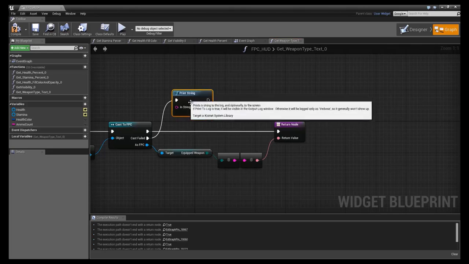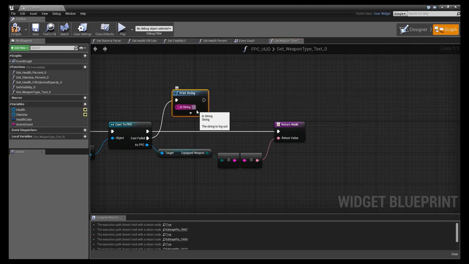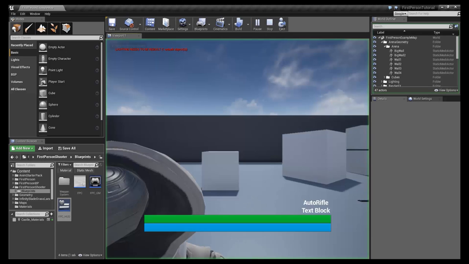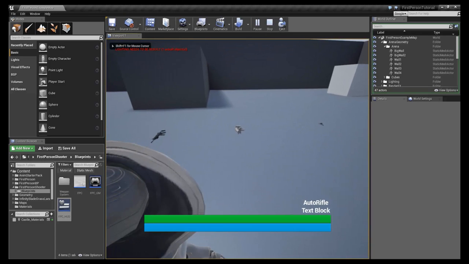string for debugging. So let's just do "cast failed at fpc_HUD-get_weapon_type_text_0." Then we can compile, save. If we go over here and click play, you can see that it says auto rifle.